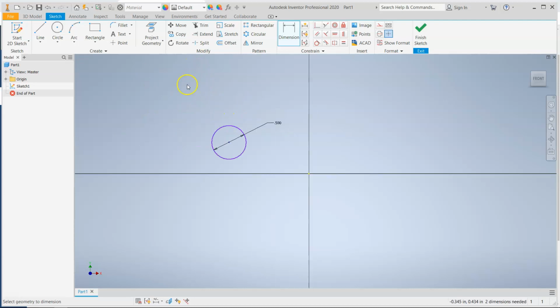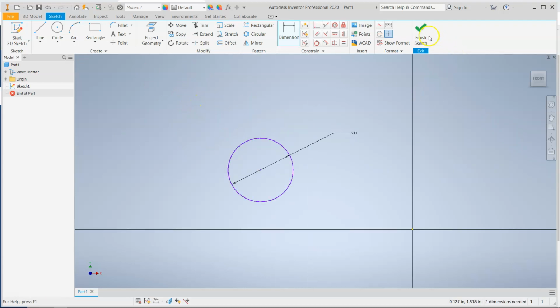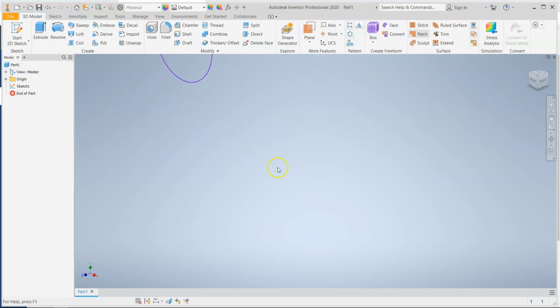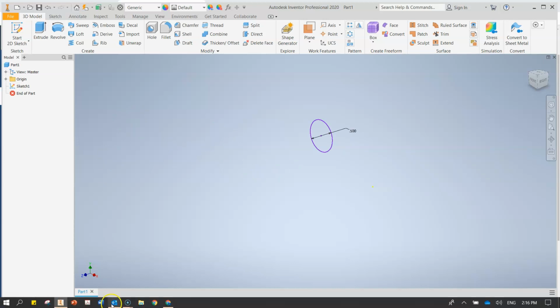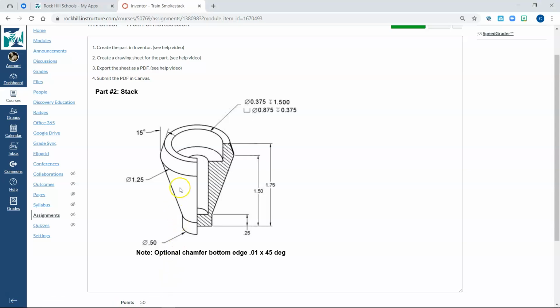All right, so now we've got our circle, and we're going to finish sketch. I know it doesn't seem like a smokestack. The next circle we're going to draw is this one here. Now you'll notice the circle on this upper piece is 1.25, so it's considerably larger than this bottom piece, and there's a distance between them. A distance of 1.25 from this circle to this circle.